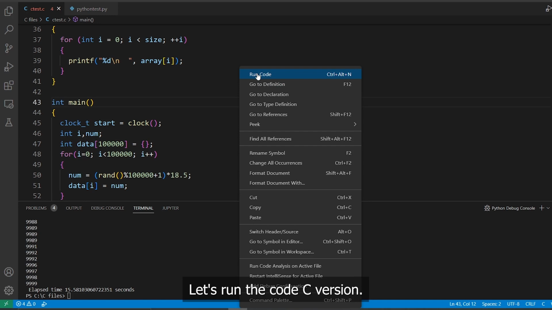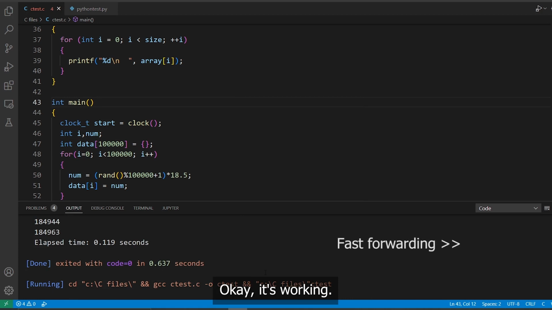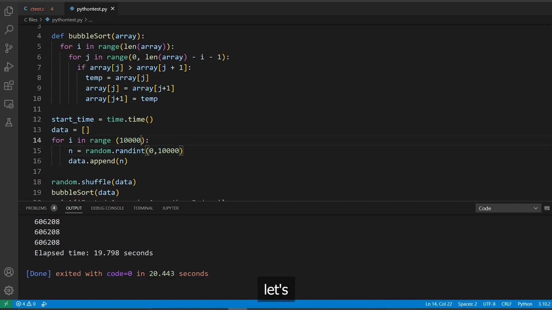Let's run the code. C version. Okay, it's working. Okay, it seems like the fans kicked in as well. Okay, and the elapsed time was 19.79 seconds. Lastly, Python. Let's increase this number to 100,000 and let's run it.